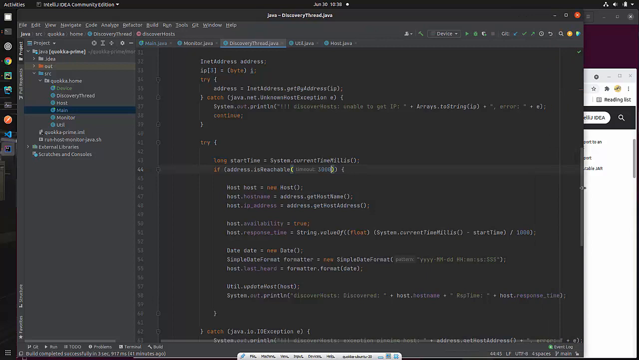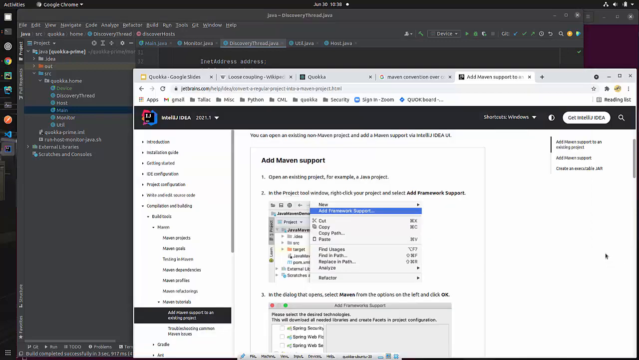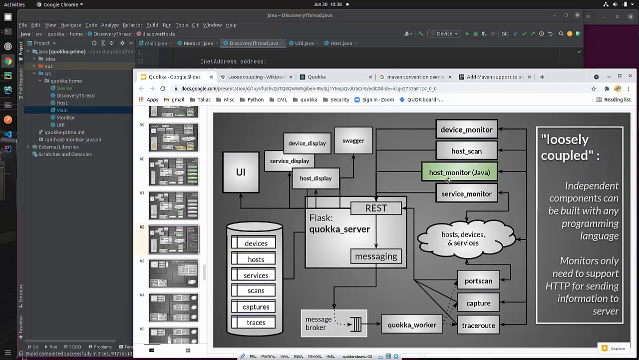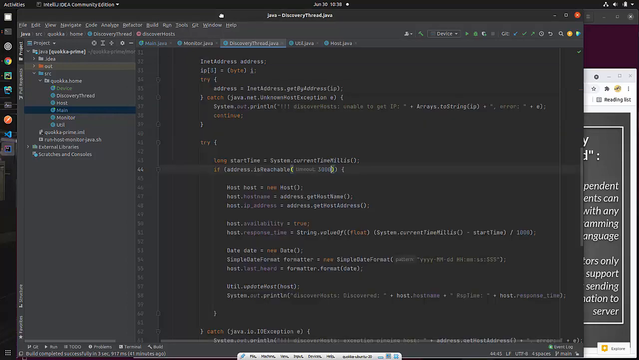Now, once I have done this, what I want to do, remember what I'm going to be doing here. Let me make this a little bit bigger. When I have the information about a host that I've discovered, I need to call this REST API to tell our quokka-prime that I've discovered a device. And so what I'm going to do is create a host.